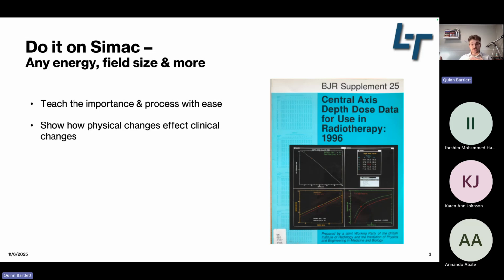Really, what we can then do using our simulators is show how physical changes affect our clinical changes, or how our physical changes are going to affect our treatments. Because we can make physical changes to our simulator, recalculate our TMRs, and then understand how those physical changes are affecting our TMRs, and which TMRs are going to be acceptable for proper operating points and which ones are not.